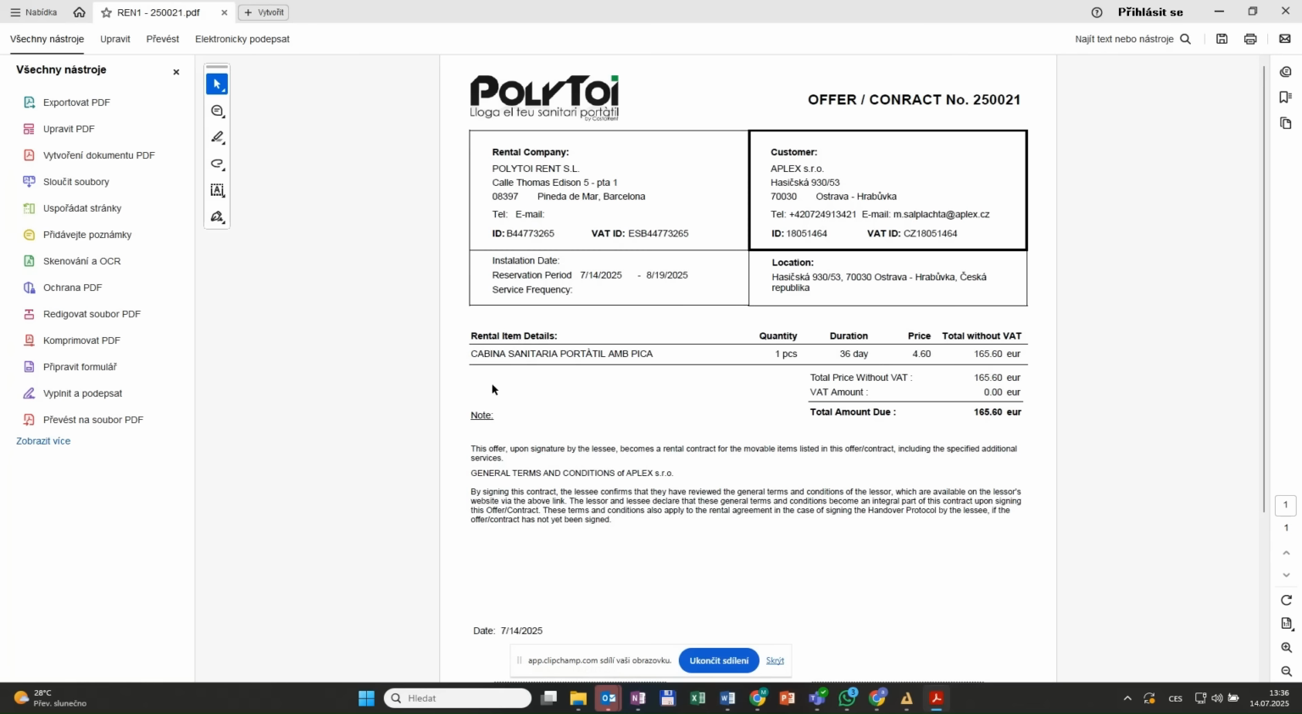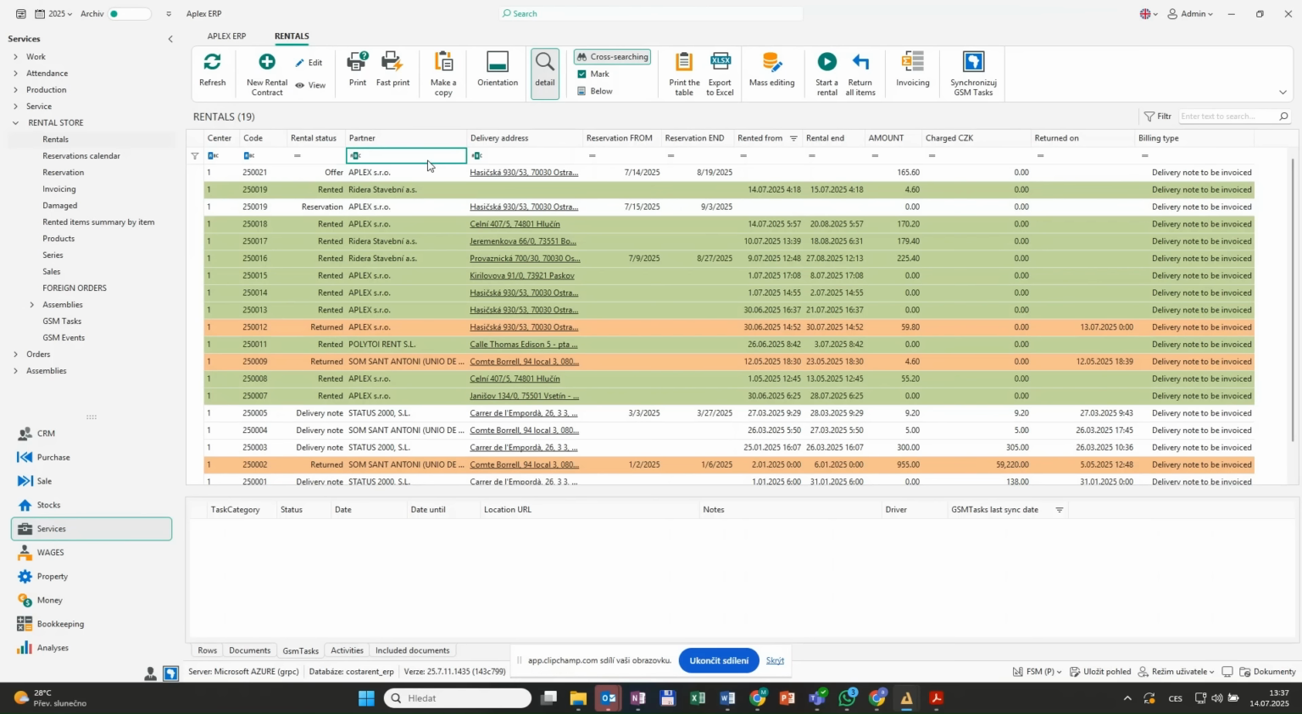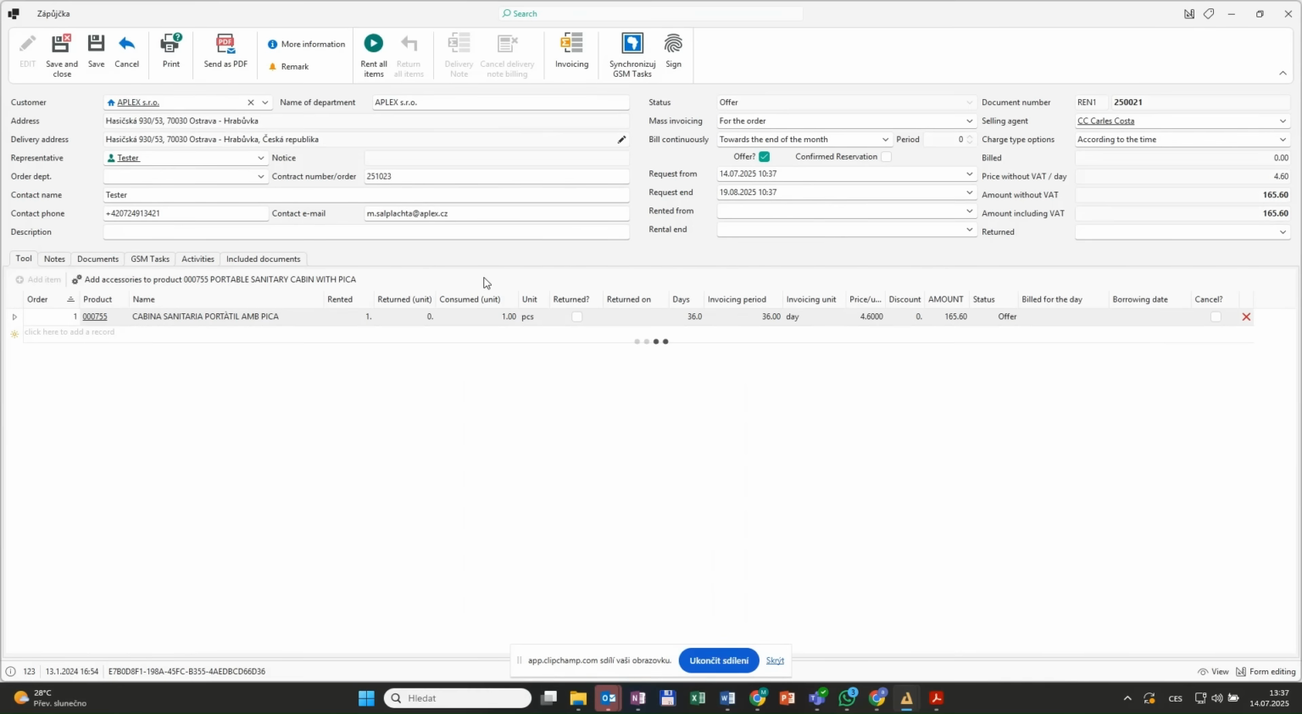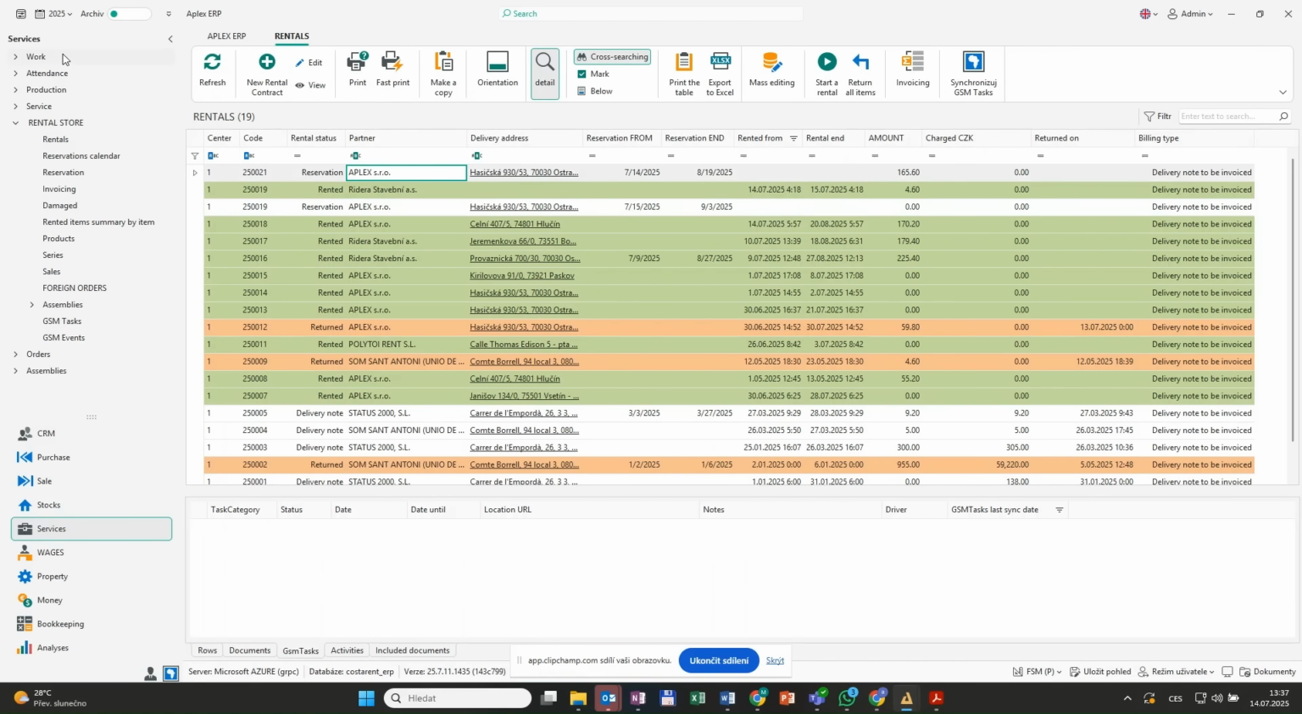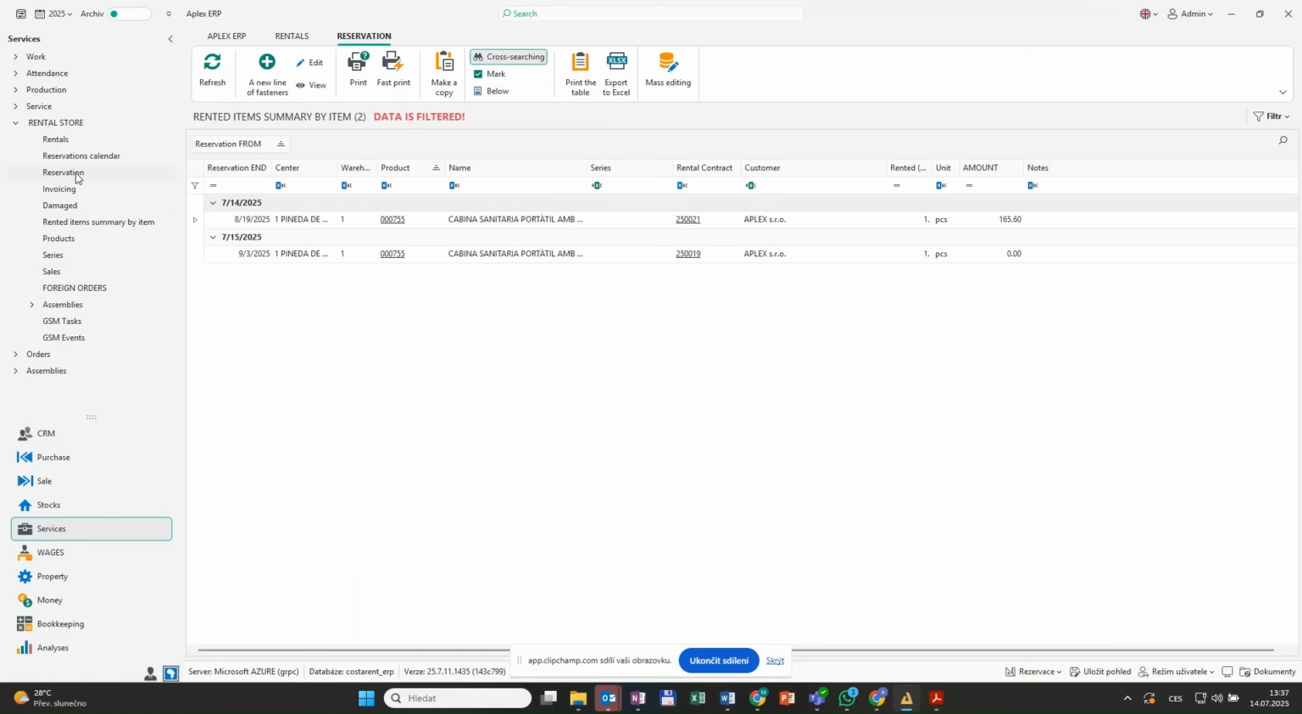If needed, you can reserve the toilet for the customer to ensure availability. Once the reservation is activated, the rental changes its status to reserved, and a reservation is created for the selected period, reducing item availability. To view all reservations, go to the menu, Services, Rental Store Reservations.